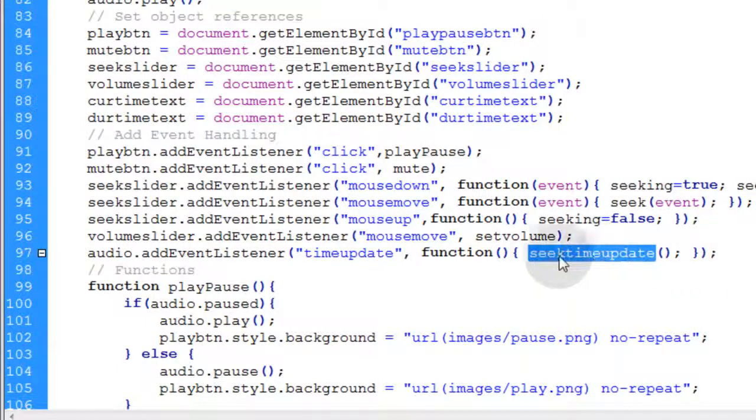Actually, I think you can set up this handler like the mouse move, where you just call the function by name directly there and you don't need to wrap it in a function.